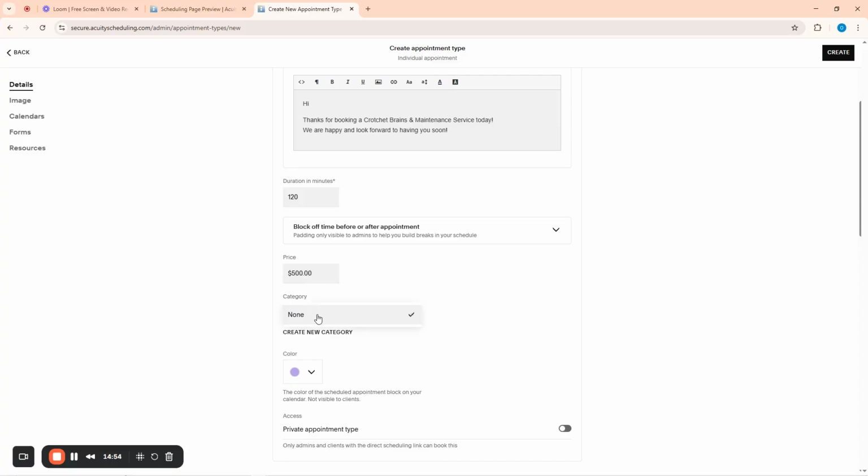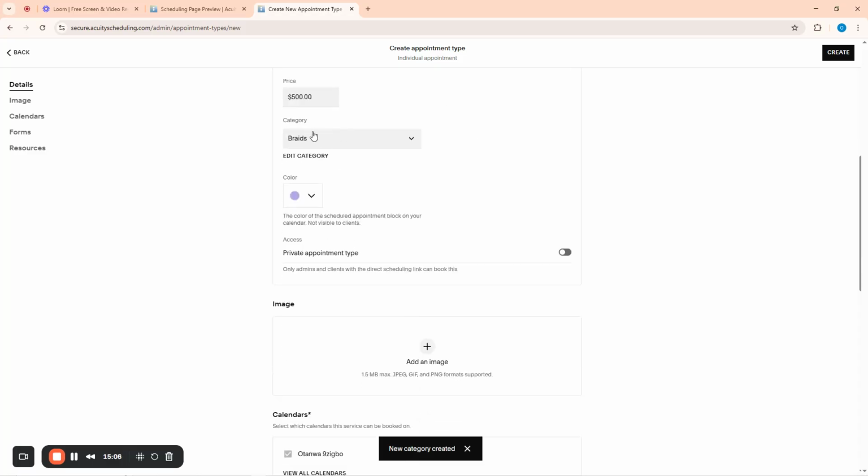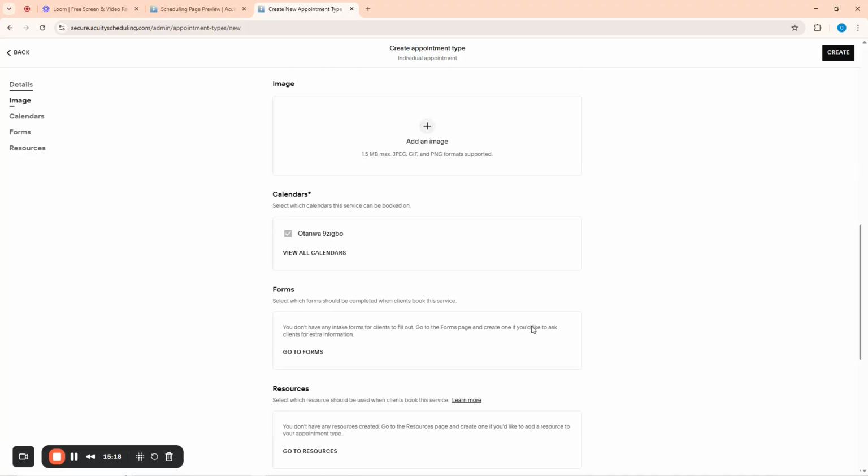Now category. You can see that we have category here, and we can create one at the bottom. Let me create a category. We can call it braids. Click on save, and this is going to be a category of braids. Now the color, let's call it red. Now private appointment type means that only admins can see this one. We don't want this to be the case, so we're just going to let it be.